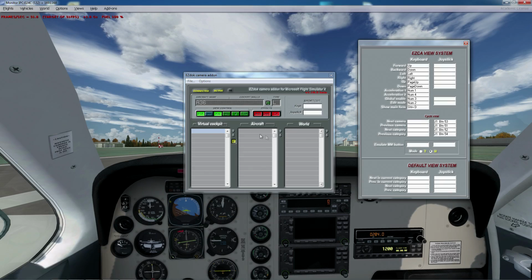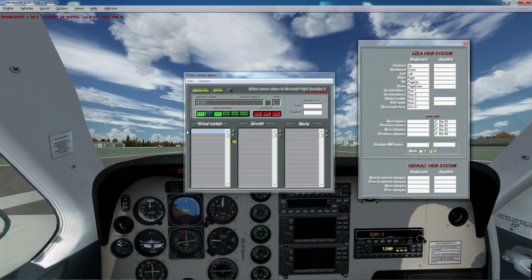Next category is moving from virtual cockpit to aircraft, and then aircraft to world. Okay. And then previous category is aircraft back to virtual cockpit. Again, fairly straightforward. So I've set those all up on my yoke on my hat switch.